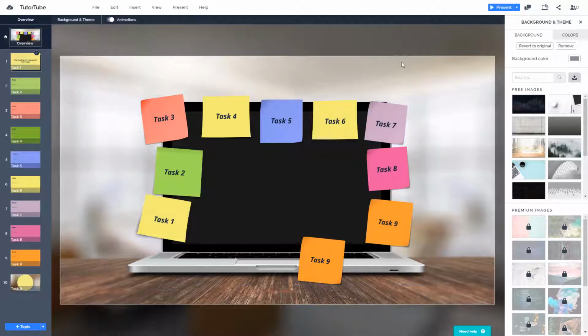Anyways, we're going to cover the main tasks of how to create a Prezi in further lessons. Anyways, this is how you can work around the editing area inside of Prezi.